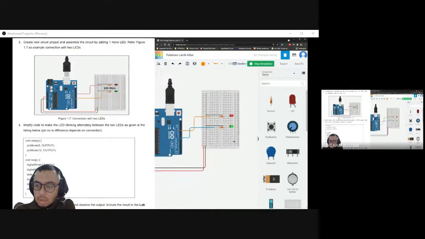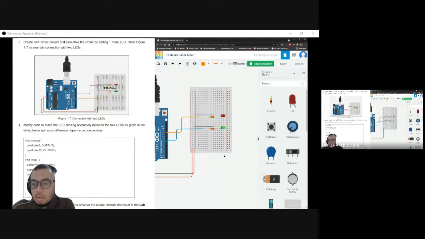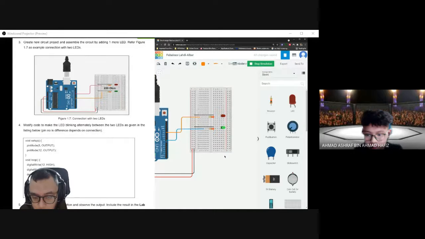So, there you go. You see the blinking is like a siren, a fireman's fire engine, all of that. Sir, I want to ask you something, sir. Yes, please. Does it matter whether 12 or 8 comes first, sir?